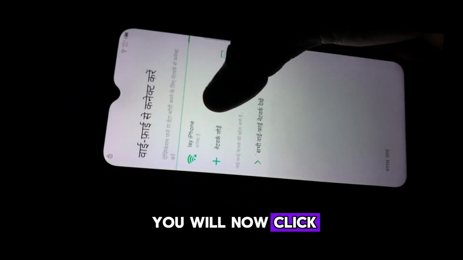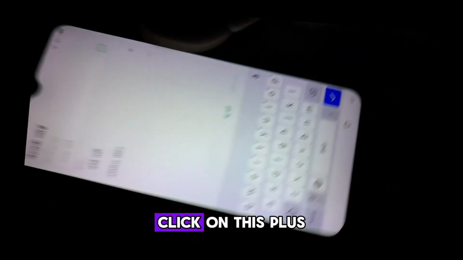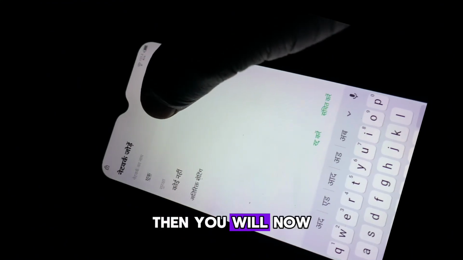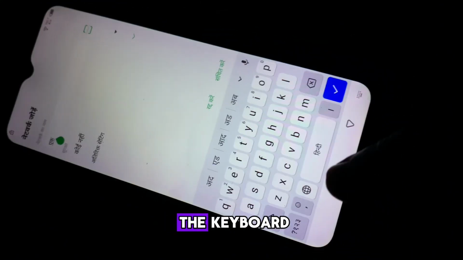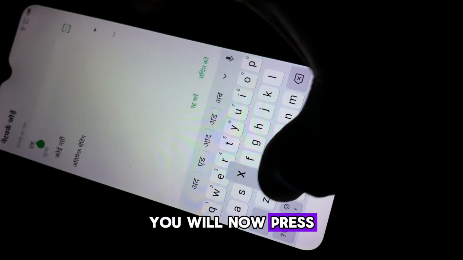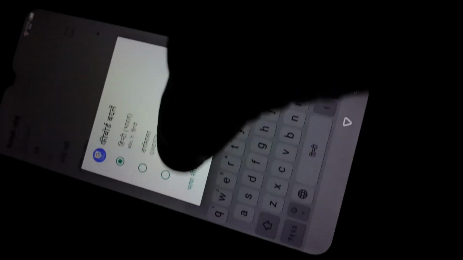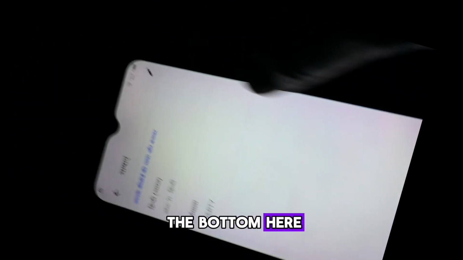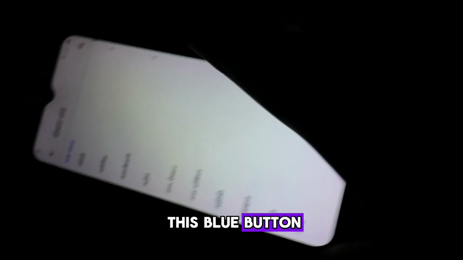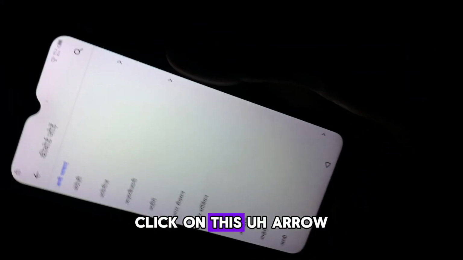Here you will now click on this plus. Then you will type something here, which will bring out the keyboard. You will now press and hold this keyboard and select this one at the bottom here. Then you click on this blue button. Click on this arrow.